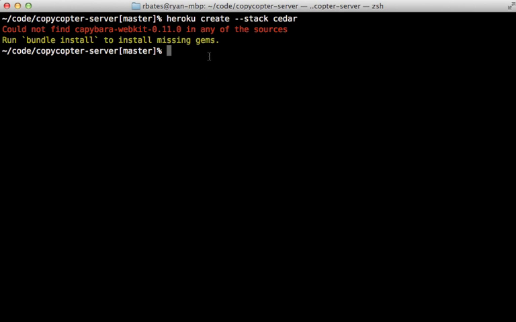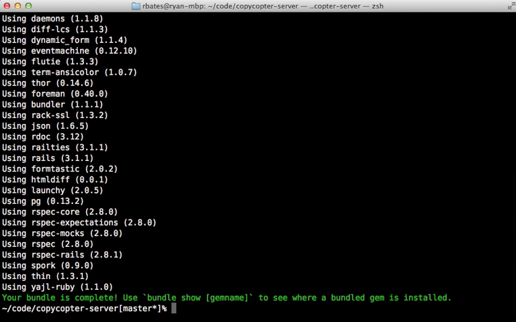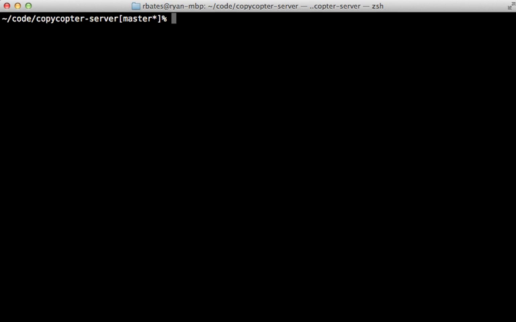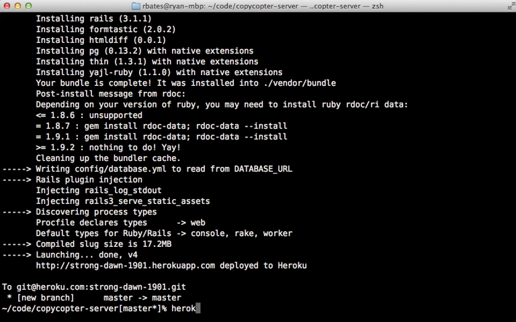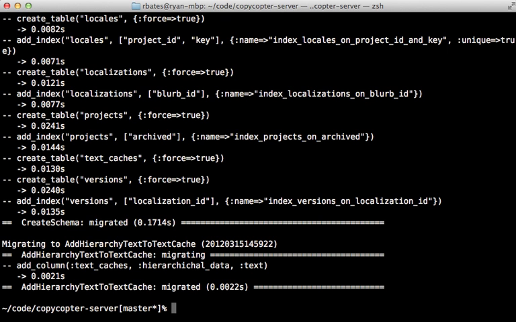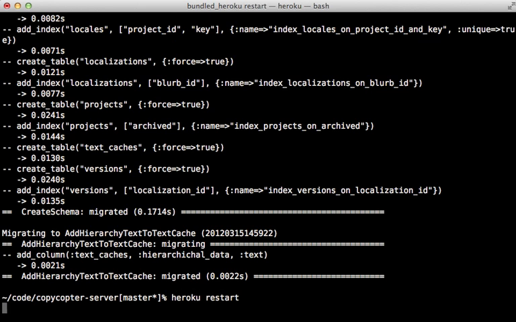Now, depending on your setup, you may get an error like I just did here. To solve this, we can run bundle install, and you may want to run this without the test environment to reduce the number of gem dependencies. Now we can try running that command again to set up Heroku. The way Heroku works is you deploy using Git, so we can run git push heroku master to deploy the application. And next we can run migrations on the server using heroku run rake db:migrate. And then run heroku restart.